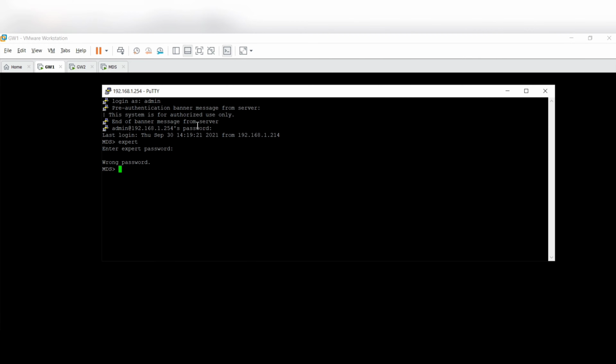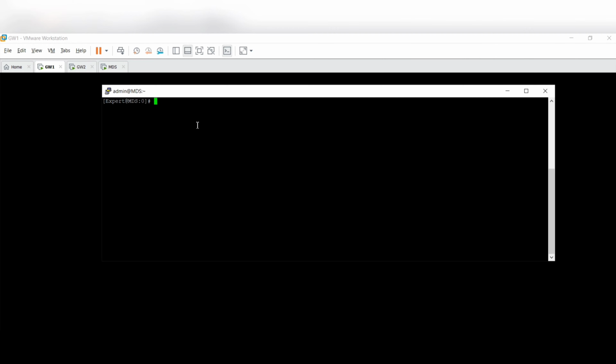Wrong password, sorry for that. Let me clear my screen. Okay, use the utility called vsx_util upgrade.